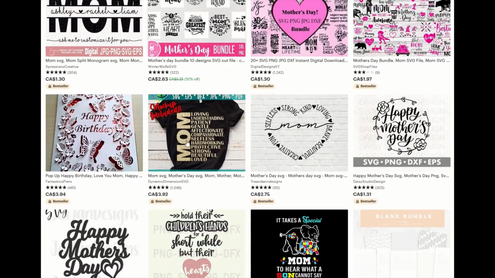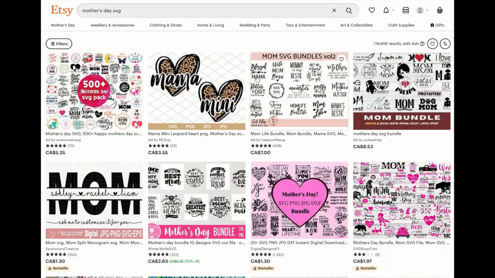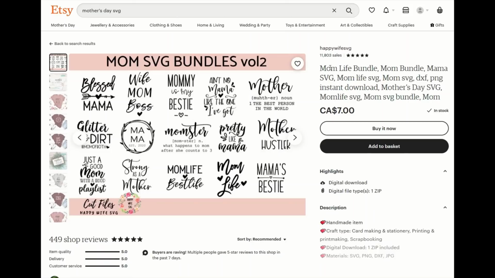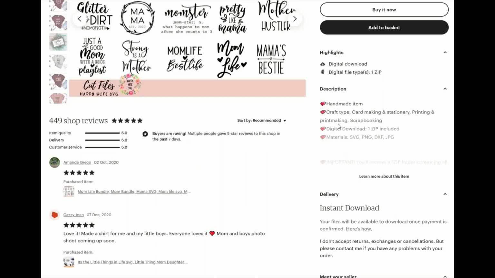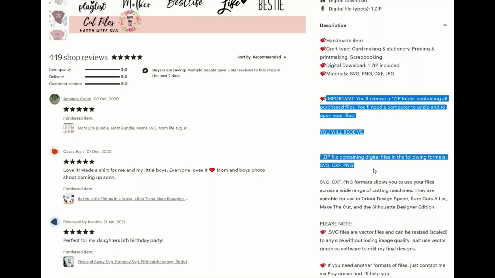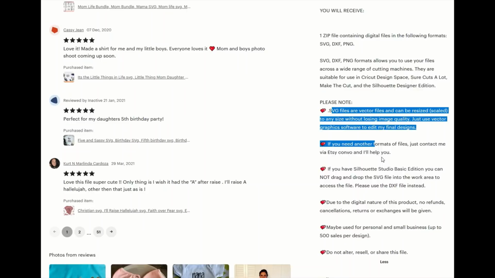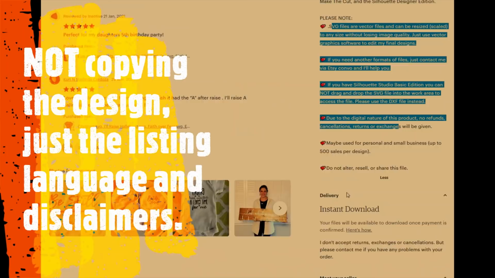Then you can take a look at something that you like. Maybe this one here, Mom Bundles. You can see the way it's listed, how their tags are at the top, and what they say here for a digital download, learn more about this item. When I first started, I just copied this disclaimer and put it into a little Word document, and basically copied stuff that I liked. I would just use that as an example. I'm not saying you have to take this one, but with any of them, you would do that.